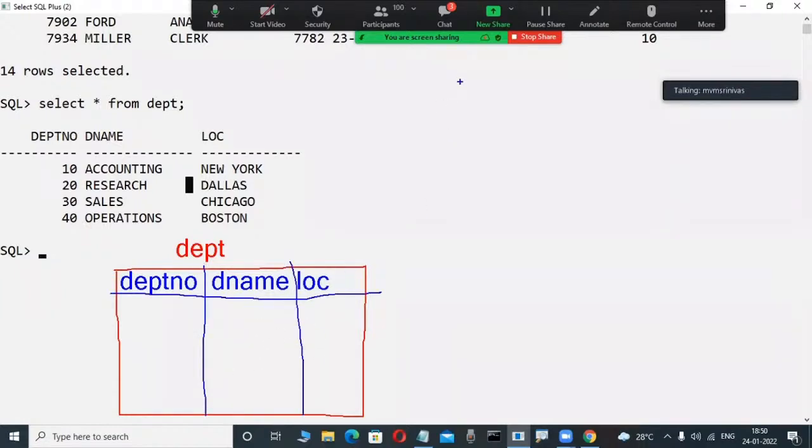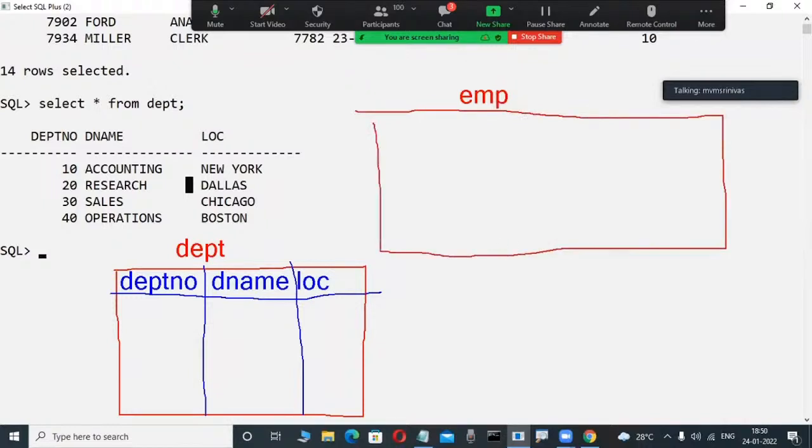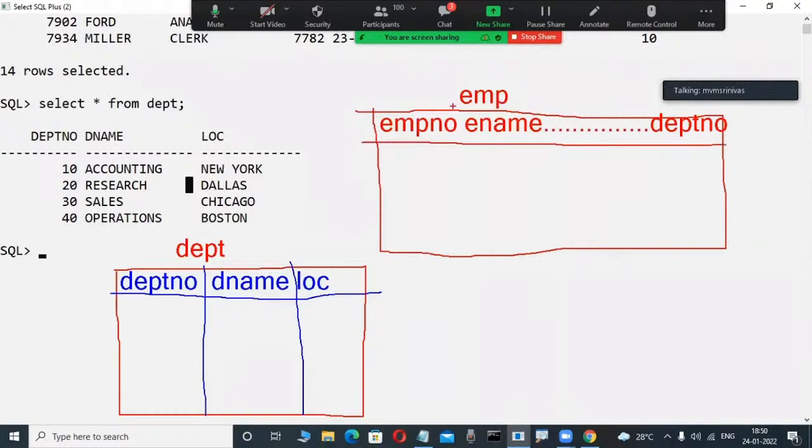Again, EMP is a table. Don't worry, just observe here. In this table also, so many columns are there: employee number, E name, and so on. One of these, the last column, is department number, given by Oracle Corporation. Okay, fine. Now, one minute, observe here. In these two tables, first you have to check for a common column. Yes, common column.